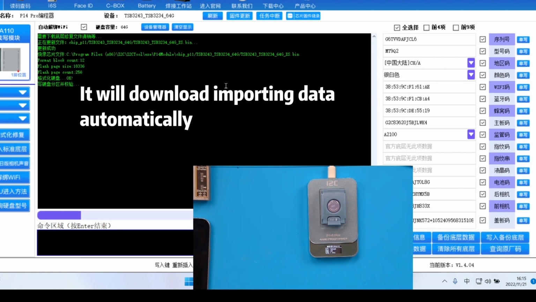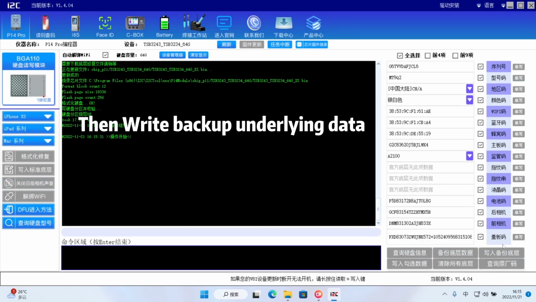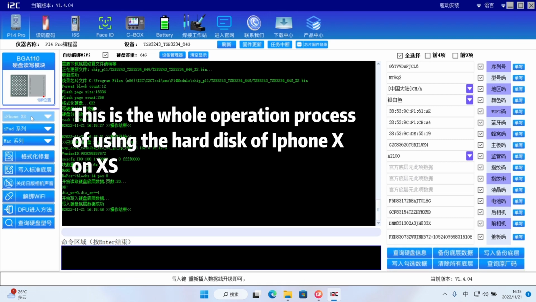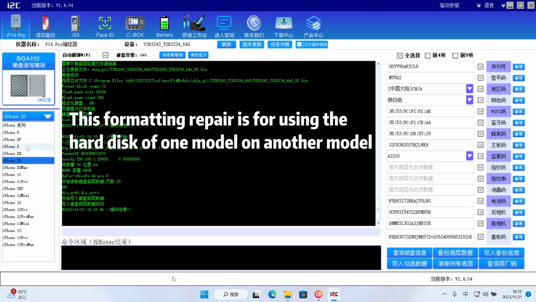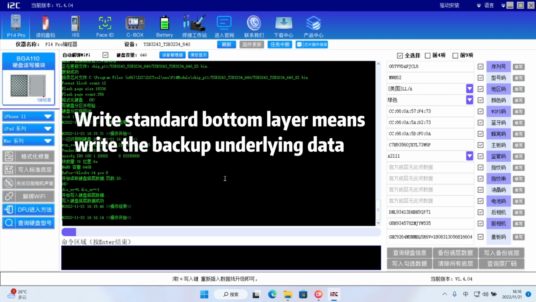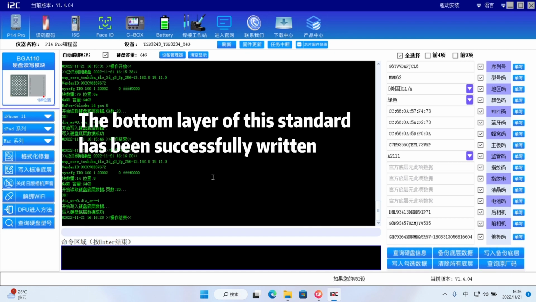It will download the importing data automatically. Then write the backup underlying data. Write the underlying data according to your needs. This is the whole operation process of using the hard disk of iPhone X on XS. This formatting repair is for using the hard disk of one model on another model. Write standard bottom layer means write the backup underlying data. The bottom layer of this standard has been successfully written.